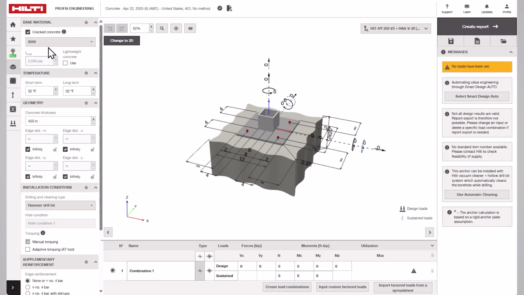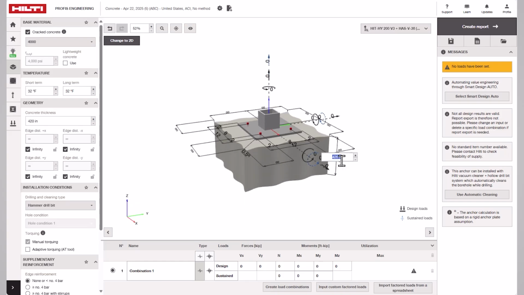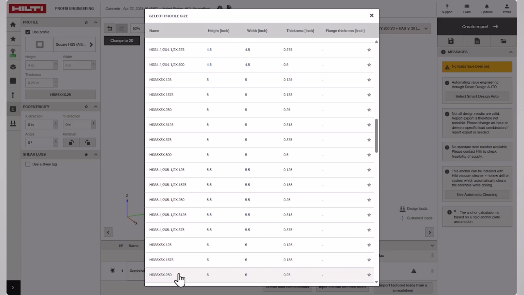First, we will input the concrete properties and geometry. The base material is cracked concrete and has a strength of 4,000 psi. The concrete thickness is 24 inches. The edge of concrete is 8 inches from the profile center. Next, the profile is an HSS 6x6 by a 1/4 inch square tube.